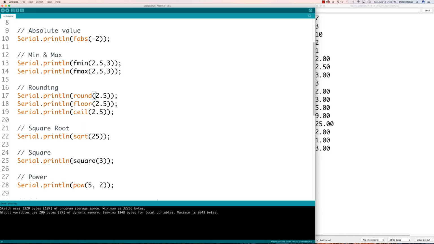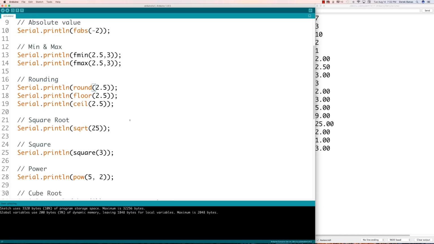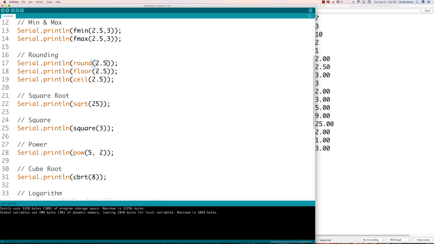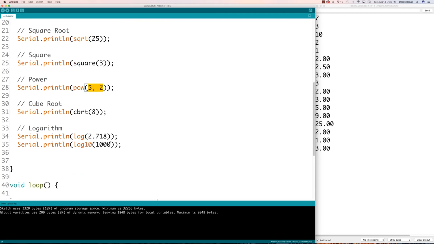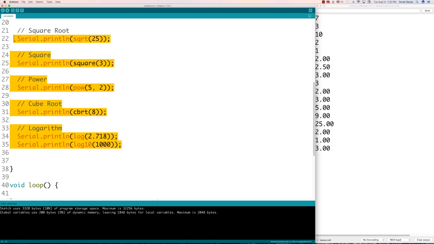Floor is going to round down everything, and ceiling is going to round up everything. So even though this is 5, this is going to turn into a 2. That's going to turn it into a 3. This is square root. This is square. This is the power, so this is going to be 5 to the power of 2. Cube root. And then we can also calculate logarithms, and you can see both of those guys. And you can also see the results of those different calculations, math functions.